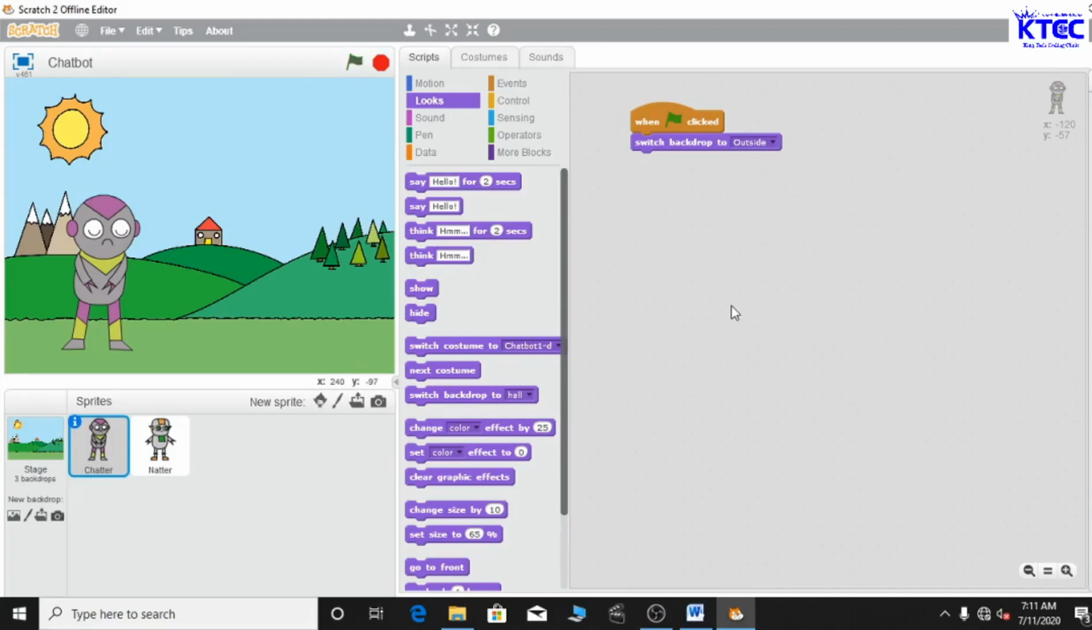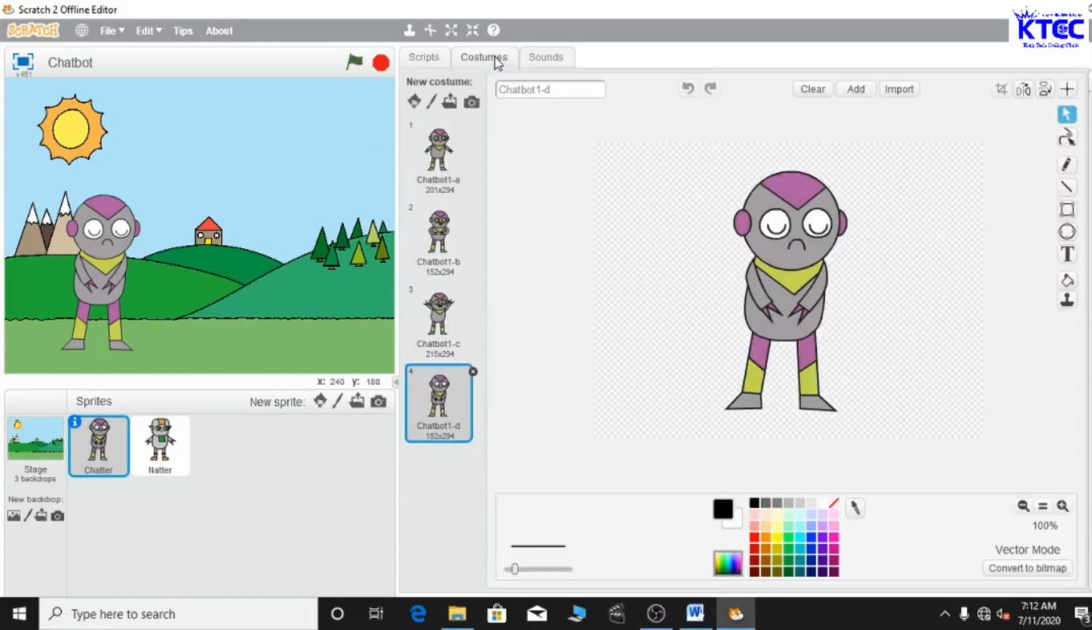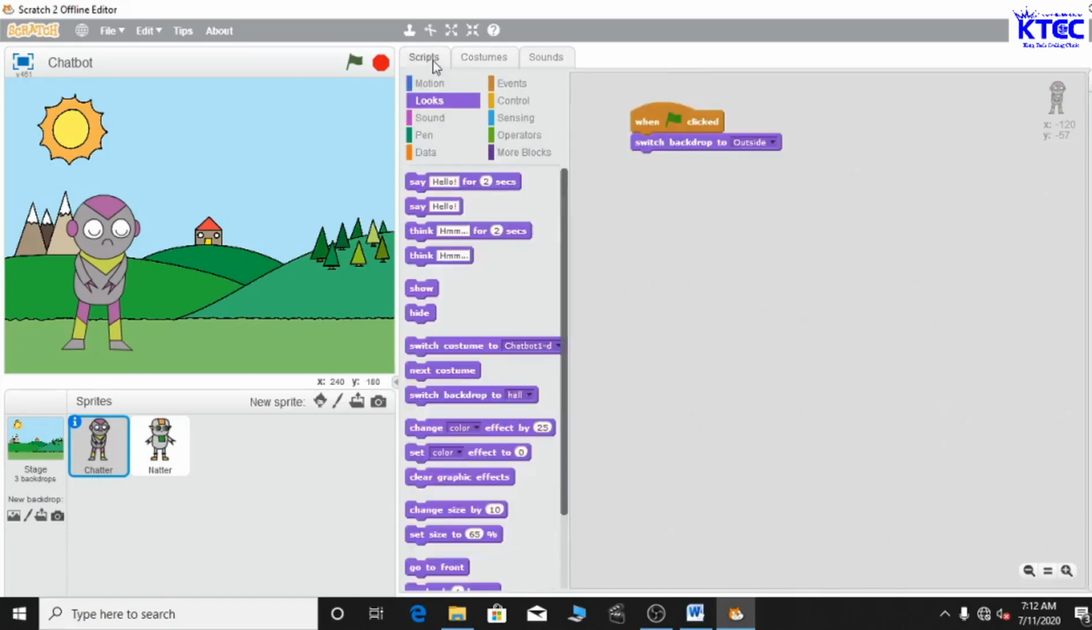And then we have to switch the costume to chat. Let me see, the costume to this costume, right? So chat 1A. So let's go back. Say switch costume to, it's already on 1D. So we want it to be on 1A.